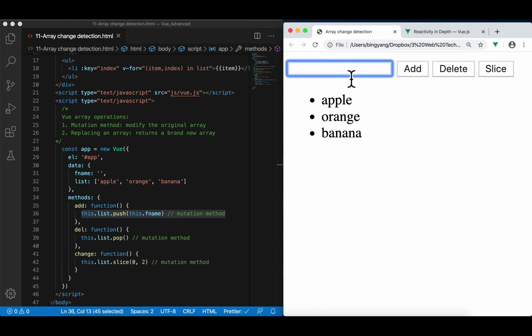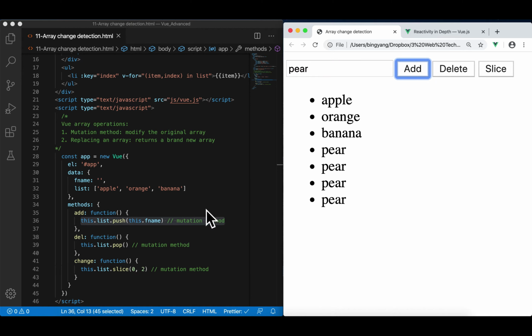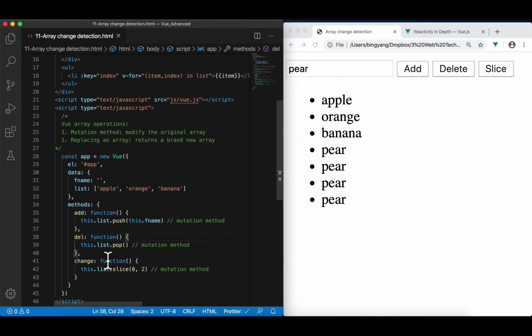If I press add, first I'm going to type something. What fruit do you like? Pear. Okay. If I press add, we're going to add this.fname to this list. So if I press add, as you can see, pear will be here. If I do it again, we have pear, pear, pear. So Vue can detect this mutation method, no problem, safe. Same thing, since pop is also a mutation method, if I do pop, pop, pop, pop, no problem.